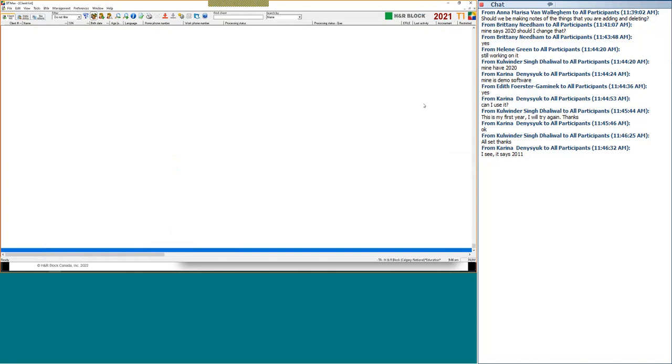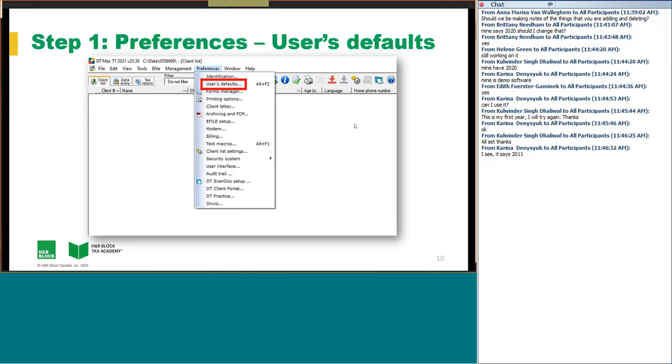Going to go on. The next thing is really, really important. So we're going to talk about how to change our preferences. I'm going to show you on the slides first, and then I'm going to show you how to do it in my program. You have to do this for everyone. Okay, it is absolutely critical because it's going to change how your program works. And there are a couple of preferences we have to change.